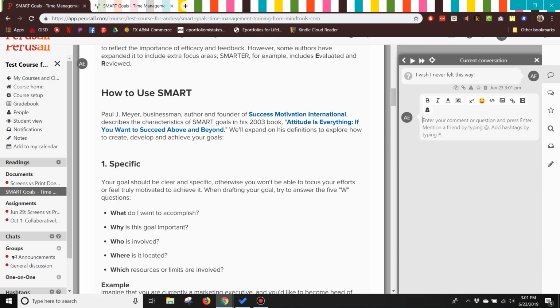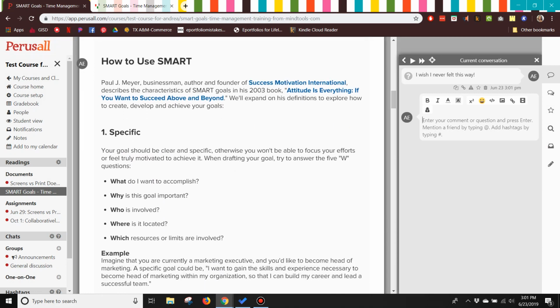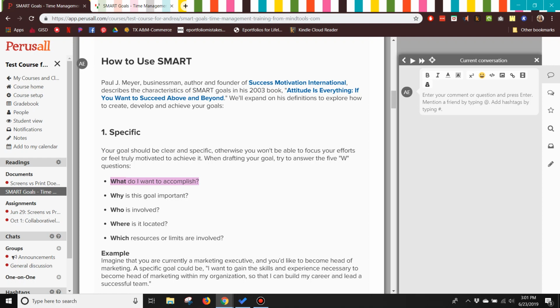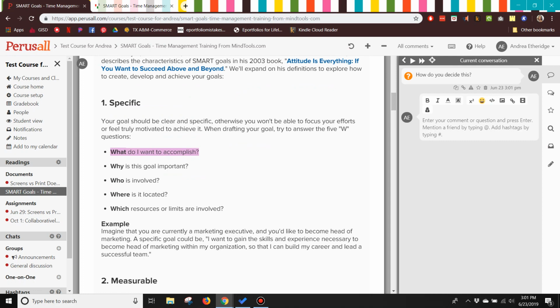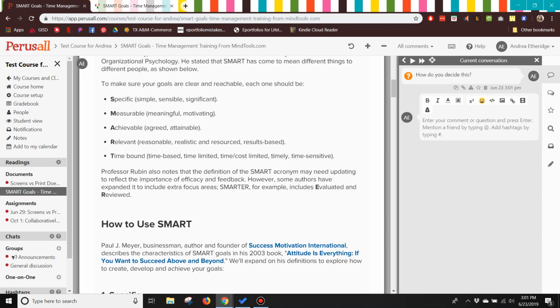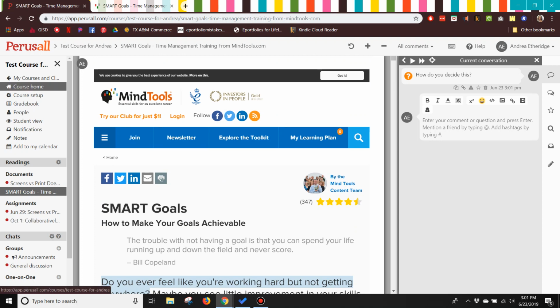If I was to continue going through it and I want to create something else, I can say, how do you decide this? And when I post it, it's going to be tagged as a question. So now my group members can see the things that I've posted, and they can respond to me in their own chats. So some cool things here is, of course, you have the grade book set up.